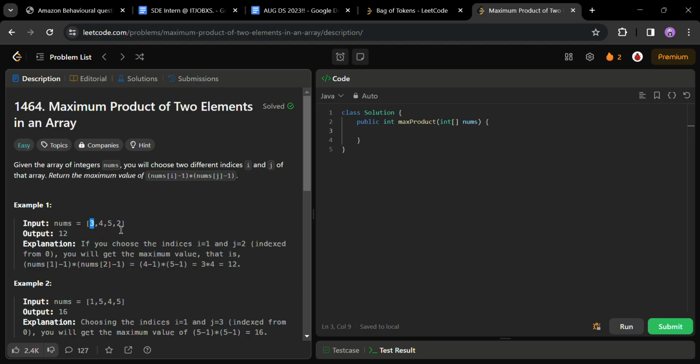2 only. And again, if we have 4 and 5, we have 4 minus 1 into 5 minus 1. In this case, we'll get 12, because 4 minus 1 is 3 and 5 minus 1 is 4. That will give 4 into 3, that is 12. So that one is our maximum value for this array given this condition.